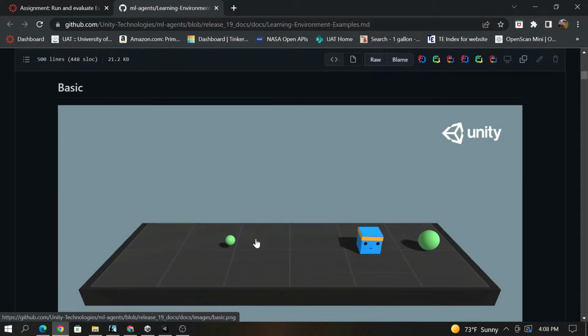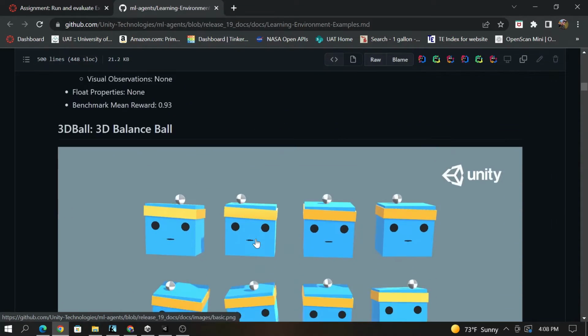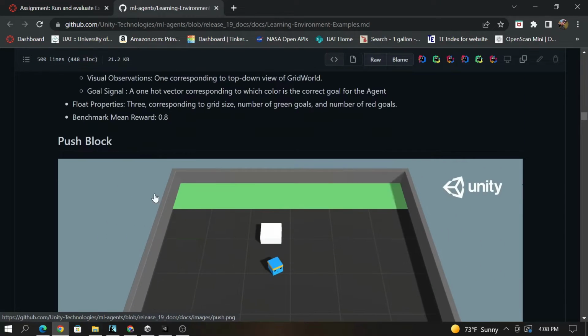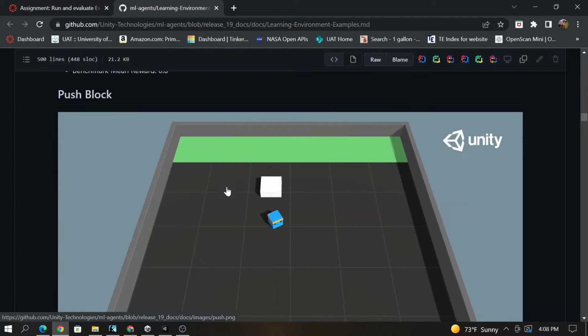For the easy one, I chose this one. It's called push block. What happens is you have this actor right here, this little blue guy, and his job is to take this white square and move it into this green area here, much like a soccer player, or if you're in Europe, a football player, would do in order to score a goal.